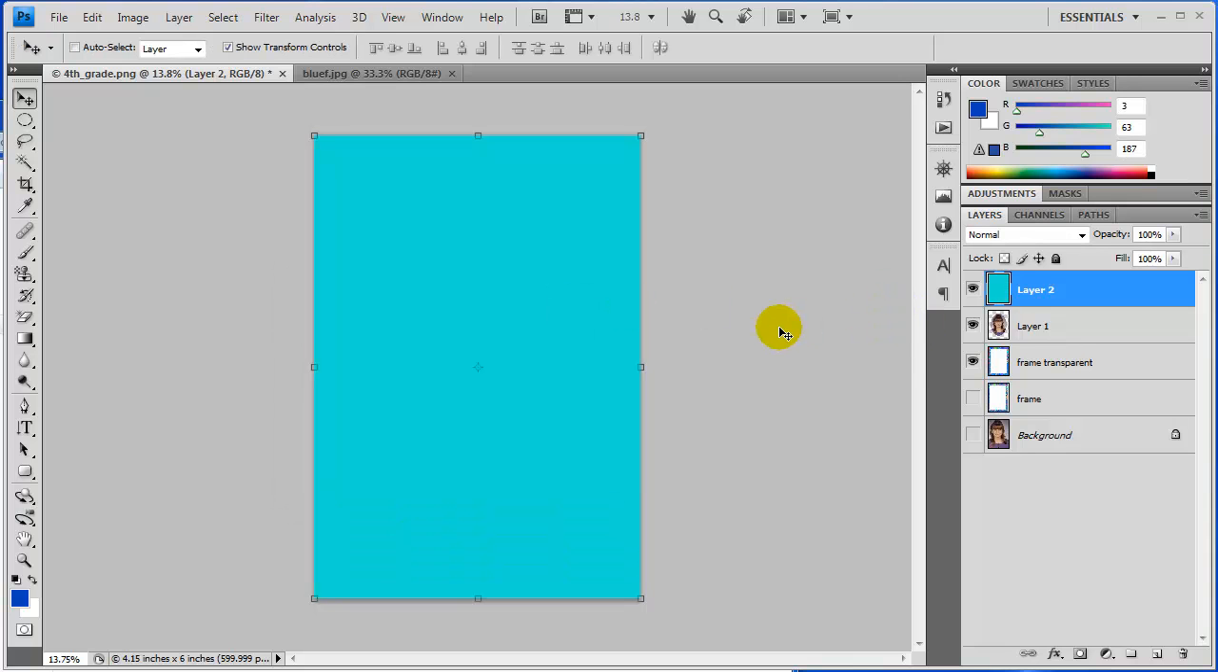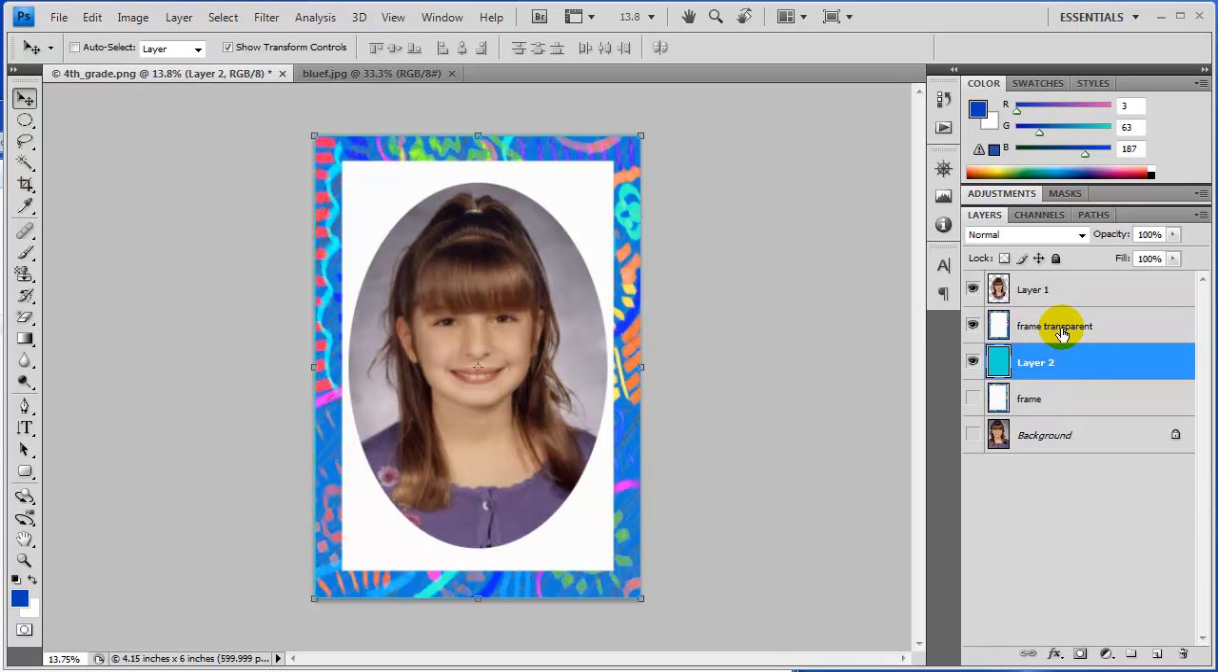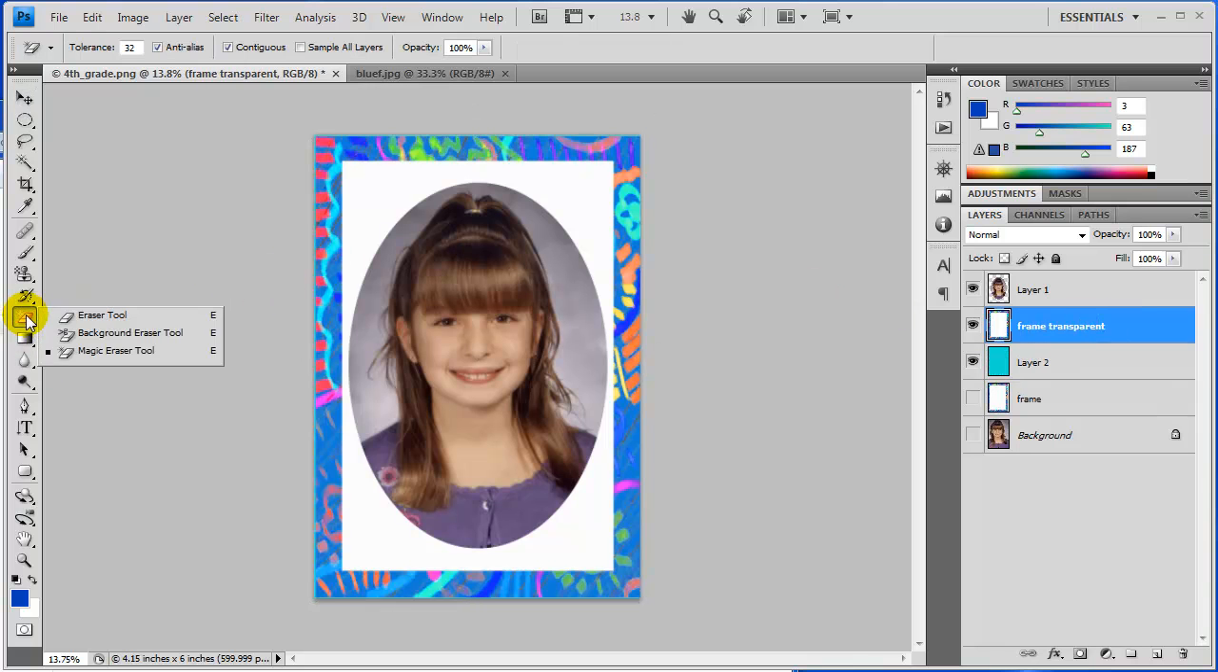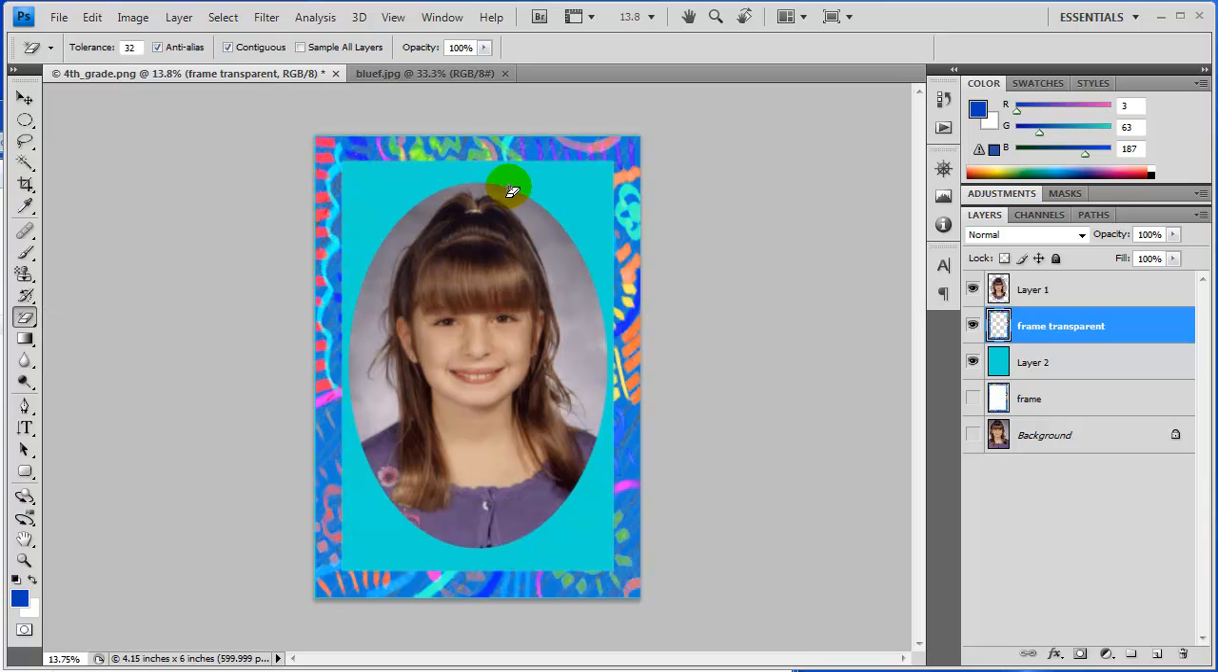Oh, can't see anything. Well, that's the order of the layers once again. So all we should do is just drag this down behind the frame transparent, but it's still not showing up because we never got rid of the white here. So we can do that easily. So as long as we've got the frame transparent layer selected, we'll go to our magic eraser, hold it down, make sure we've got magic eraser tool, click in the white area, and there we go, and now our background fill comes in.